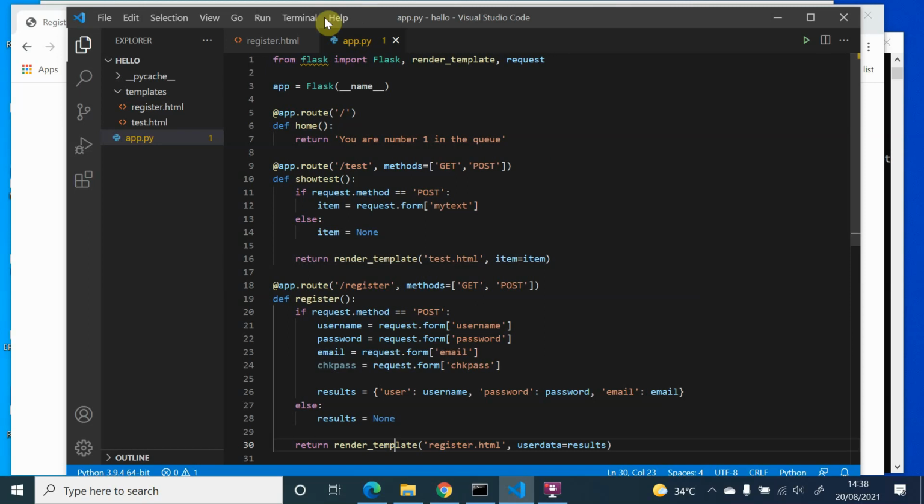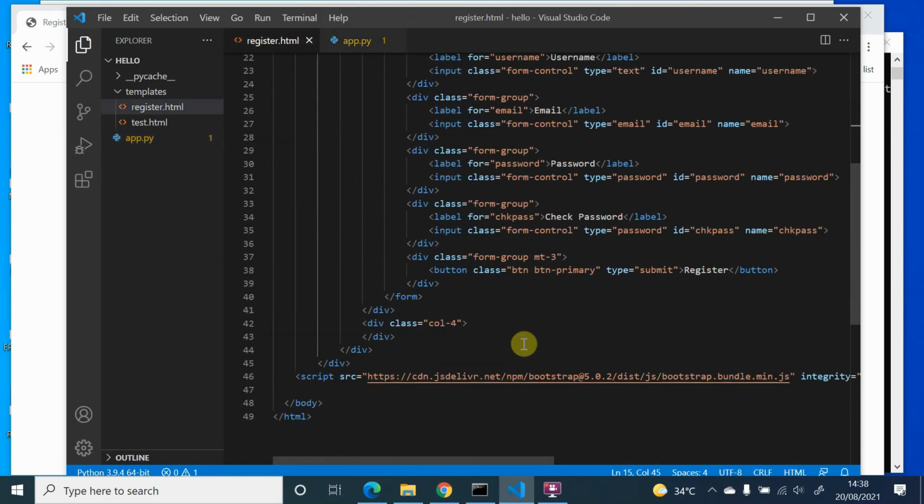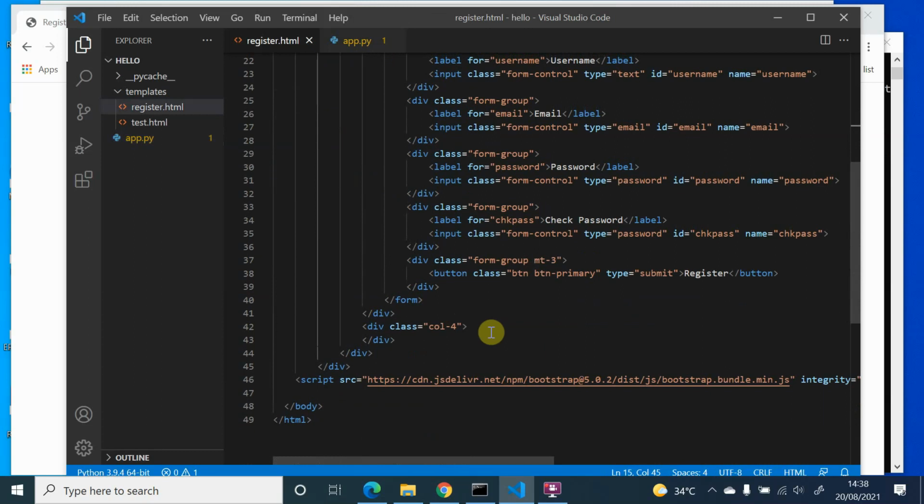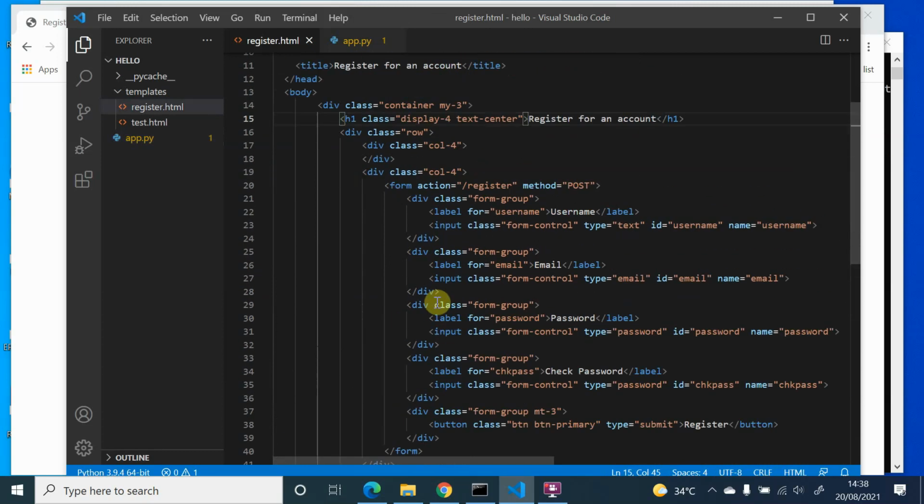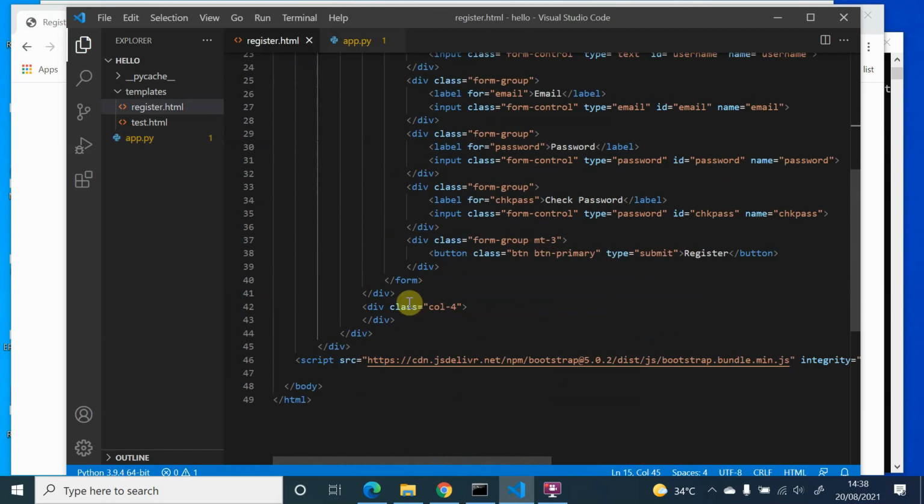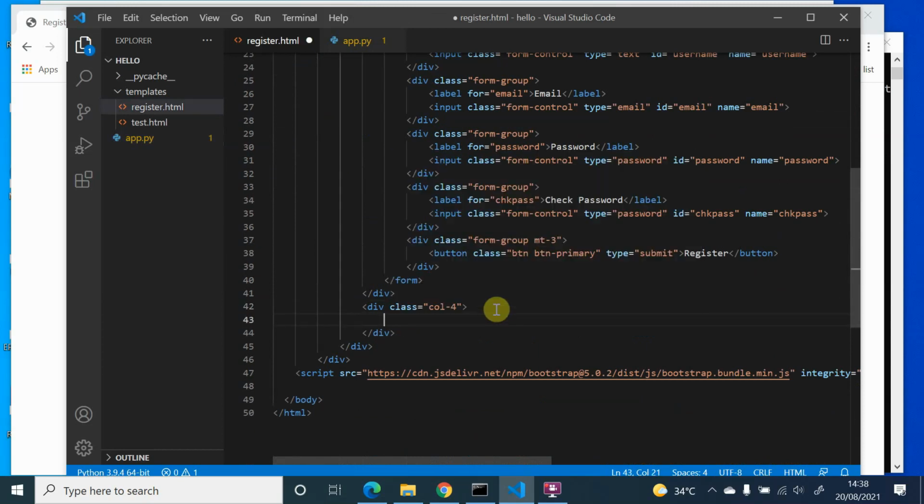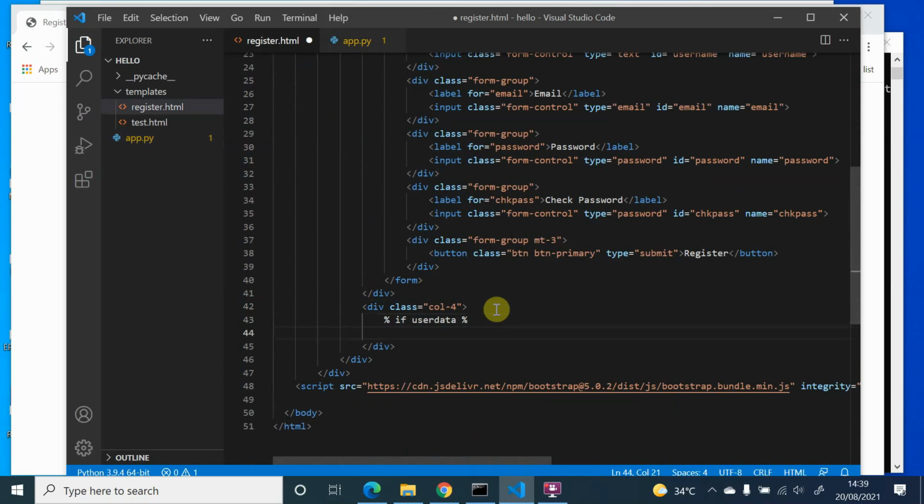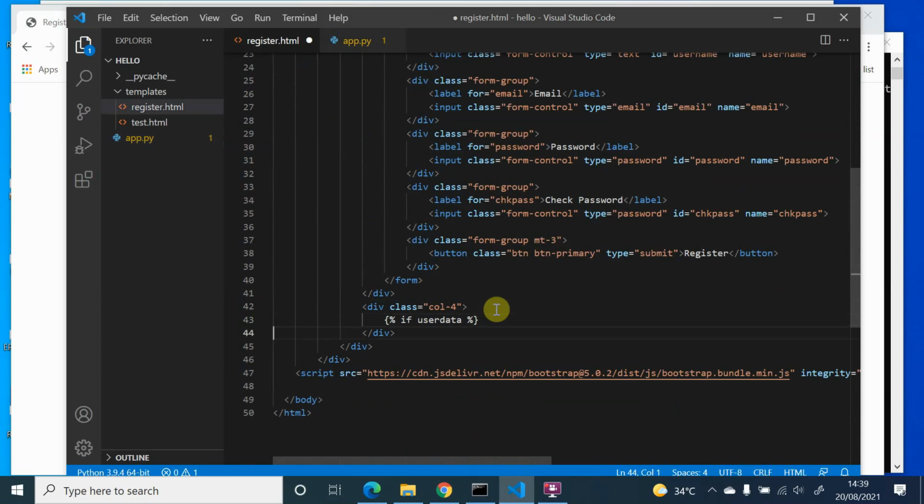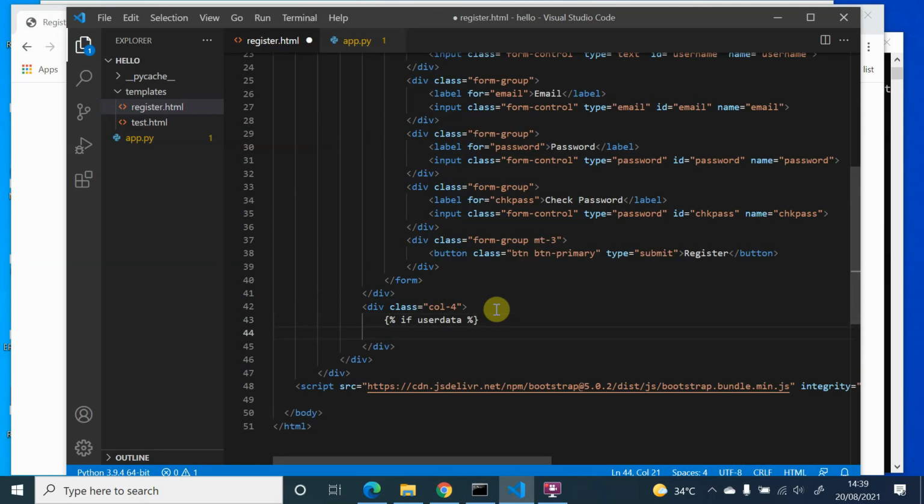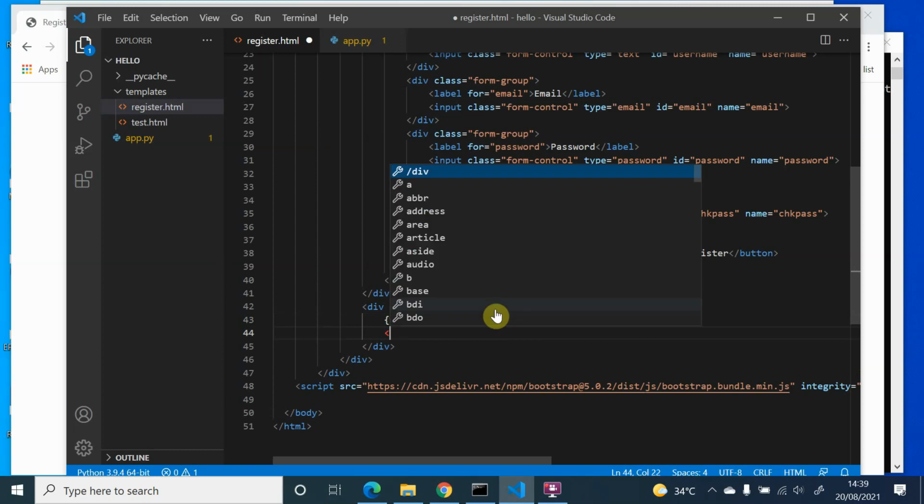That's better. So let's go to our register template, and right after the form, still in this middle column, actually, let's use the fourth column. Let's use the column on the right. Let's do if user data. So if we have anything coming back, right? So we've got some user data. Let's print it out here in paragraphs.